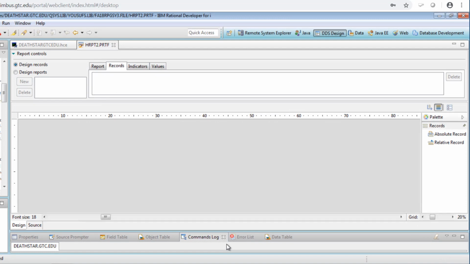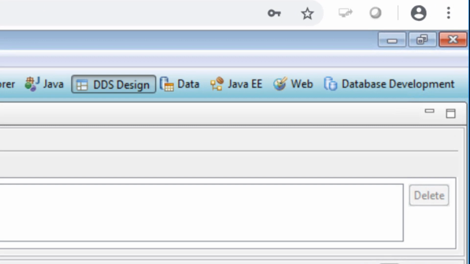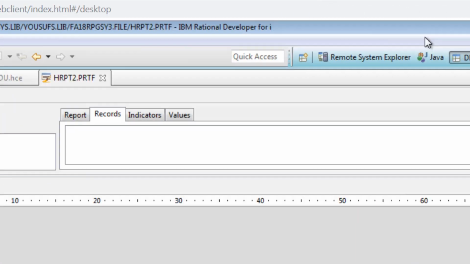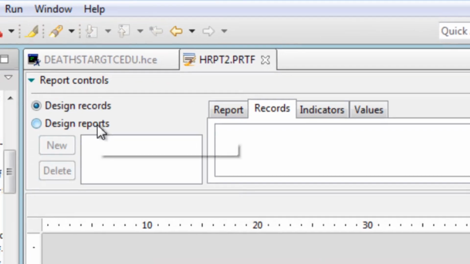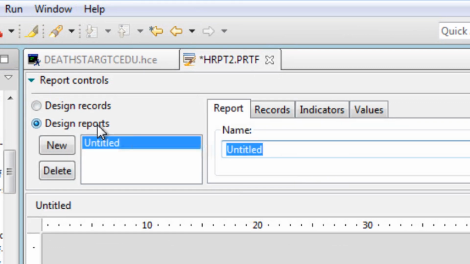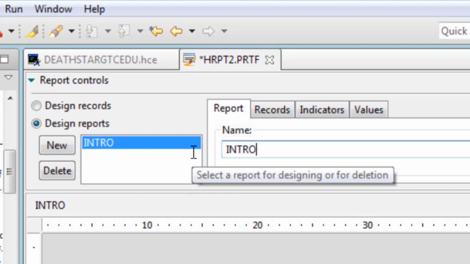Upon hitting finish, you are going to see this kind of an environment, and your DDS design mode will be on, or it may ask you if it wants to take you to DDS design mode. You go to design reports, and that's where you name your report. Okay. So I'm naming my report intro. Upon pressing enter, that becomes the name of the report.